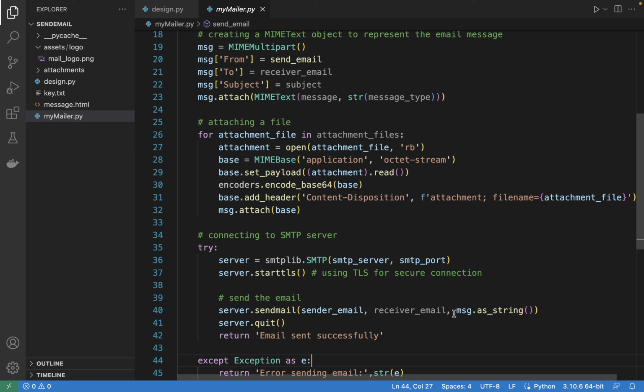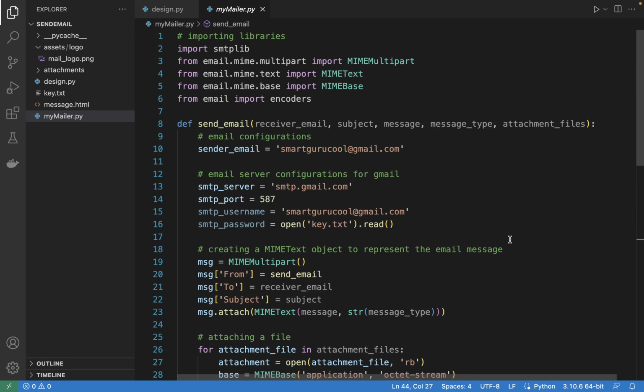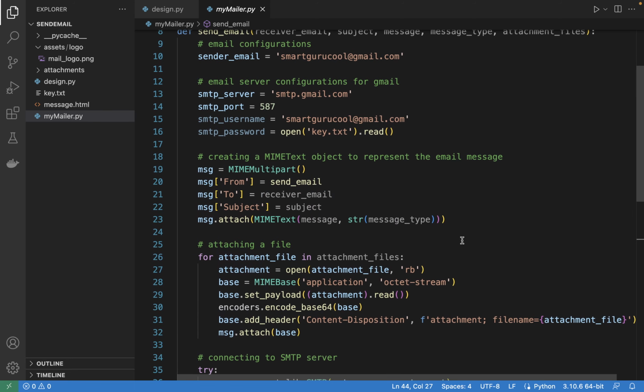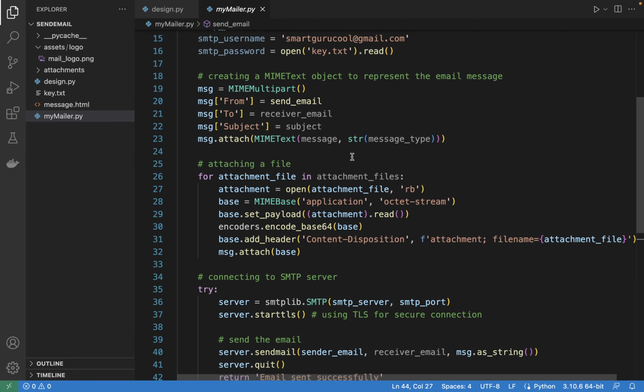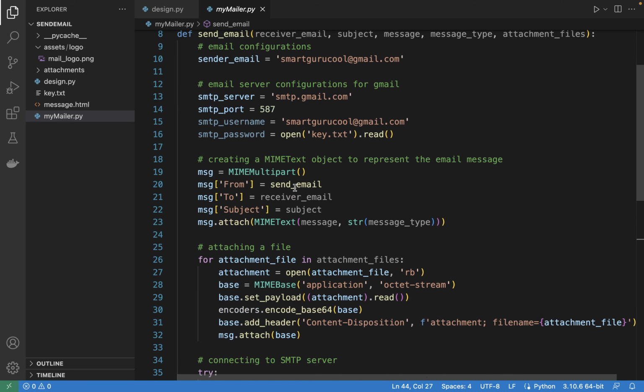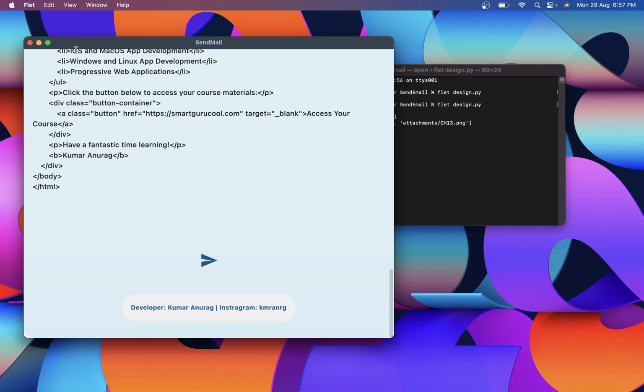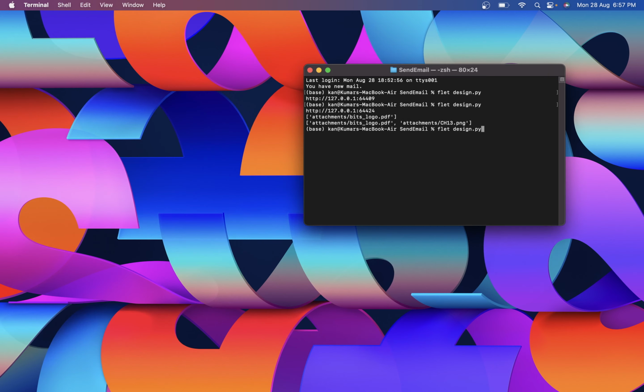Okay. Well, let's just quickly have a look at this file from the start itself. Email configuration, sender email is fine, smtp.gmail.com, 587 port, smartgurucool@gmail.com, key is fine, message is equal to multipart, perfect. Send, okay, why is it send email? It should be sender email, right? There is the mistake, it should be sender email. Alright, let's just do it and run it one more time.